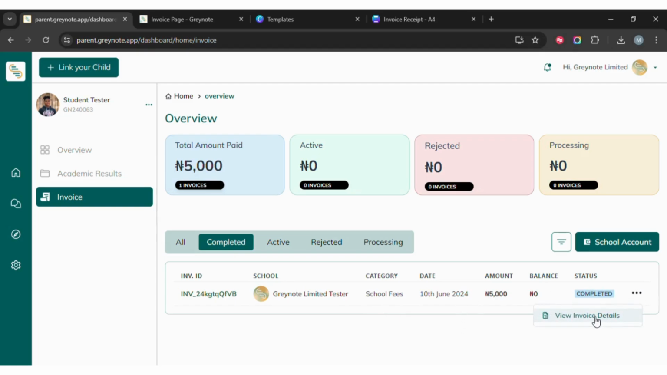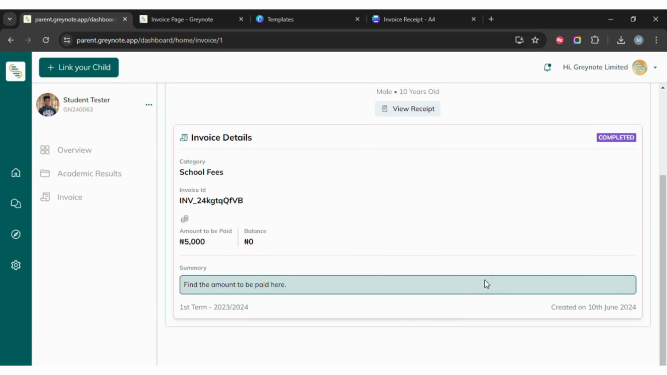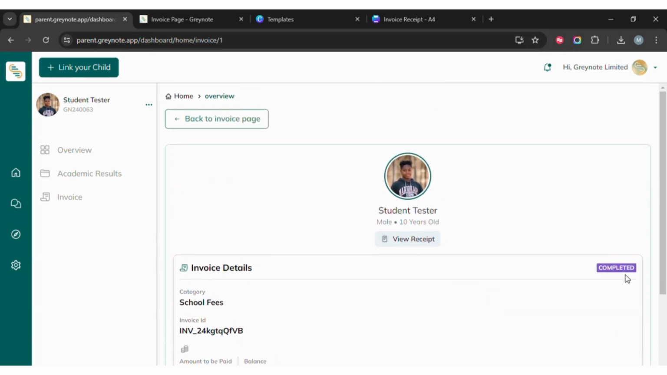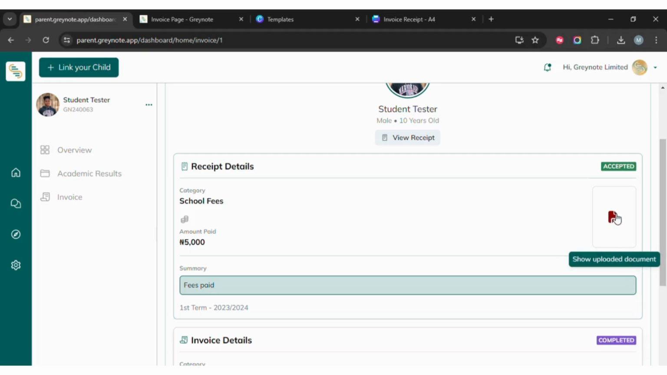You can view the details of the invoice when you click on the Actions button. Here, you will see the details of the invoice and the status of the invoice. You can also expand the receipt you attached if you wish to view it.